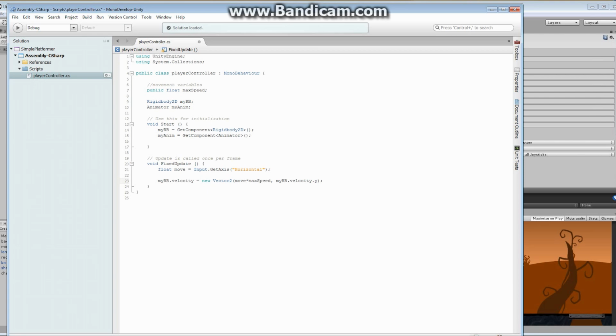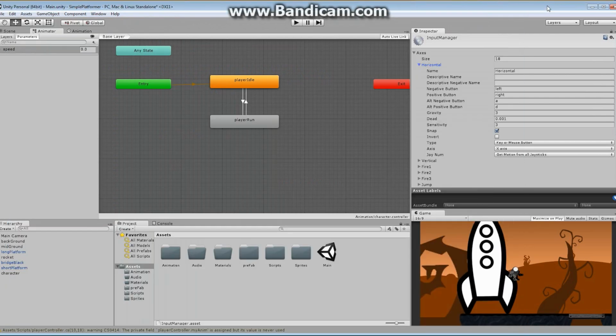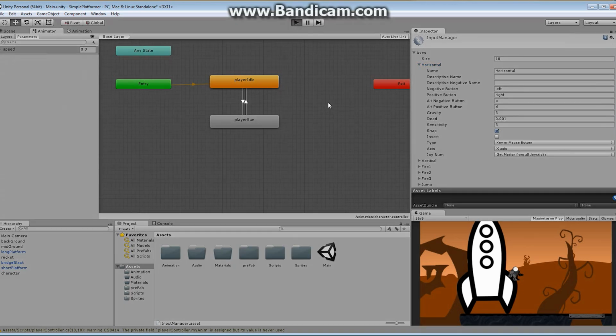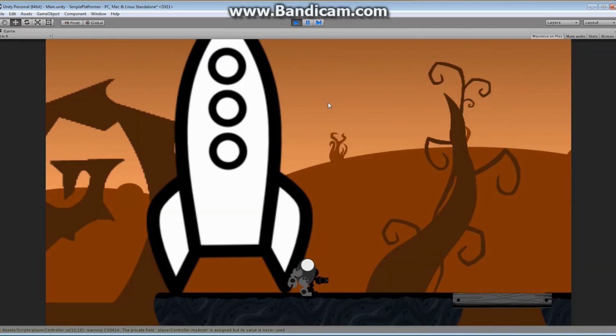All right, I'm going to save this. I'm going to save my player controller, and we're going to come here and take a look at it. If I typed everything correctly, then when I press play, we're going to be able to move this character around. Sometimes I don't do everything correctly, so let's take a look. Did I get any errors? Okay, good, I didn't get any errors. And if I press A and D, nothing's happening.